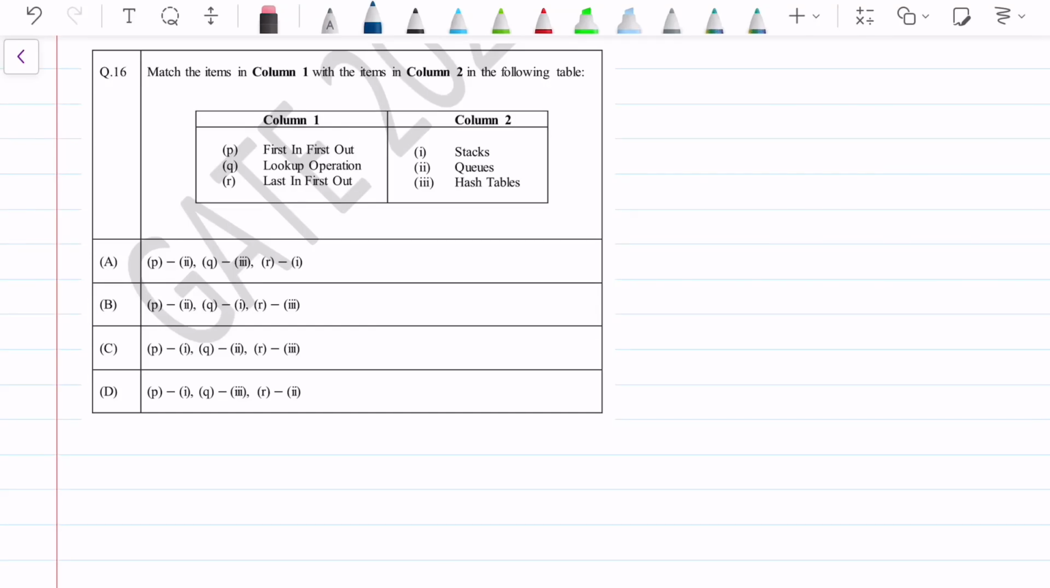Hey everyone, let's see this question 16. In it we have two columns given and we have to match the similar items in both the columns. So here we have stack, queue and hash table, and on this side we have first in first out, lookup operations and last in first out. Okay, so let's see the properties of stack, queue and hash table.